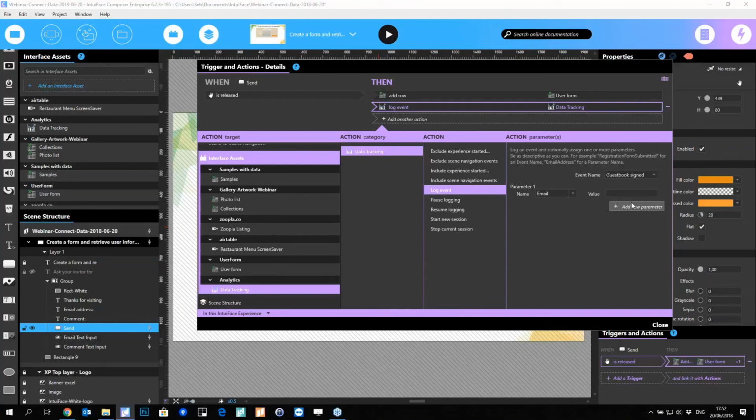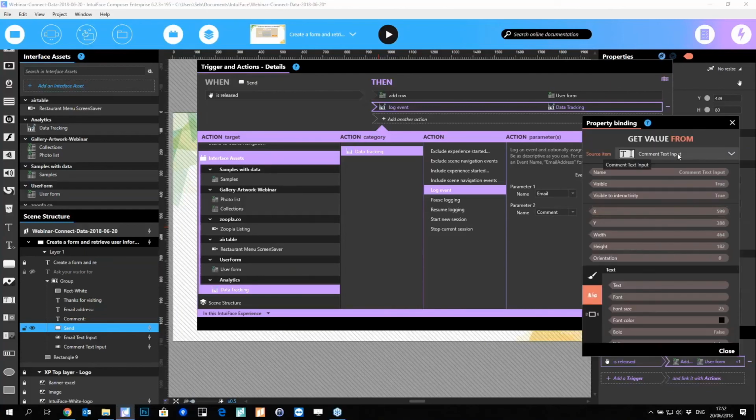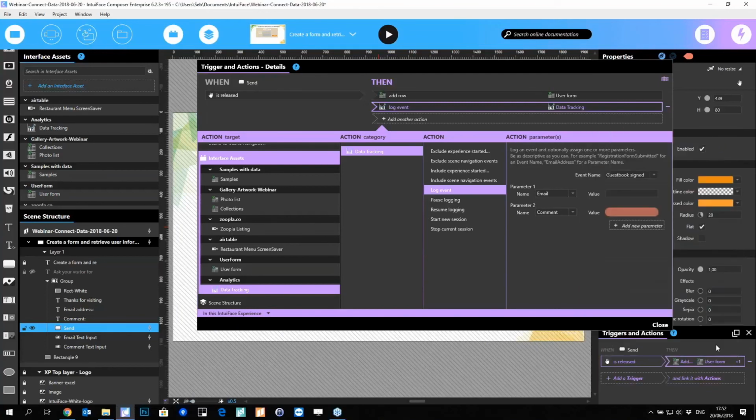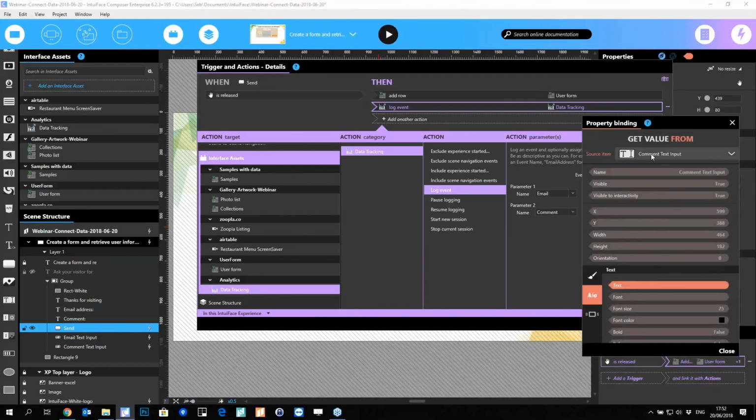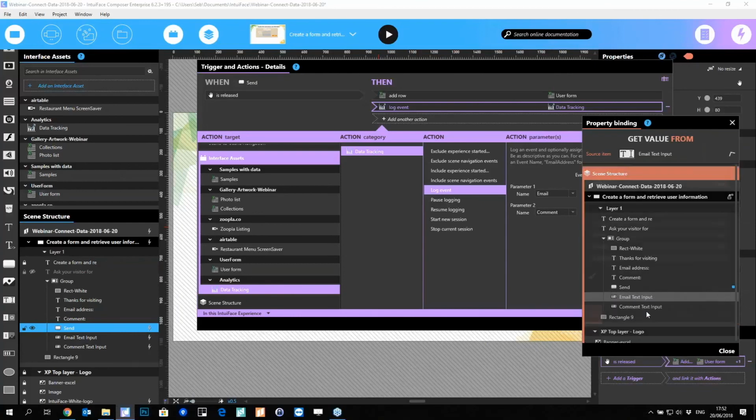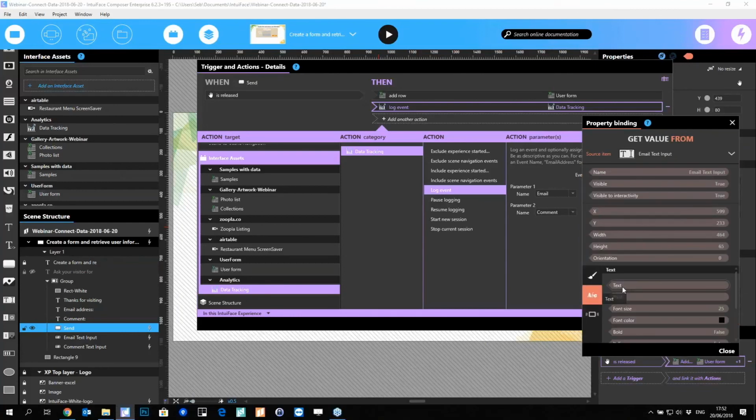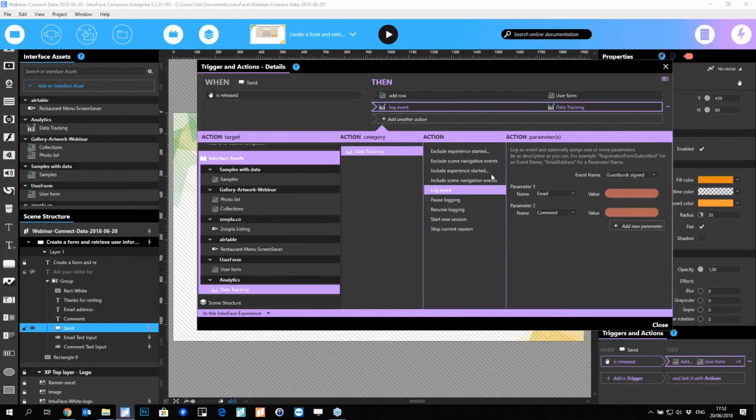So obviously I will have the email and the comment. Again, I will use the binding. So from my comment text input, use the text. And here for the email, I will grab the right source, email text input, and its text property. You see, it's very similar. This one uses an Excel file, this one uses the data tracking, and we send all the data to the data tracking hub. I will mention that in the next scene.